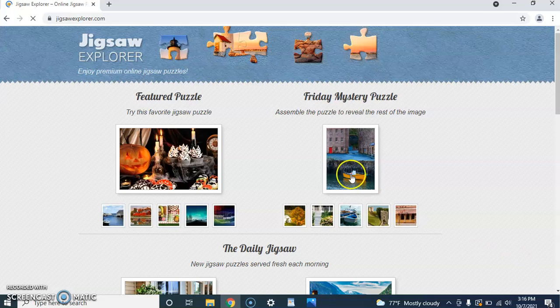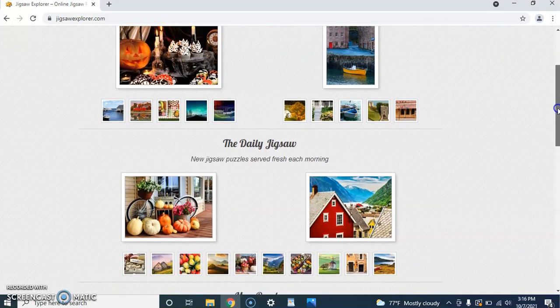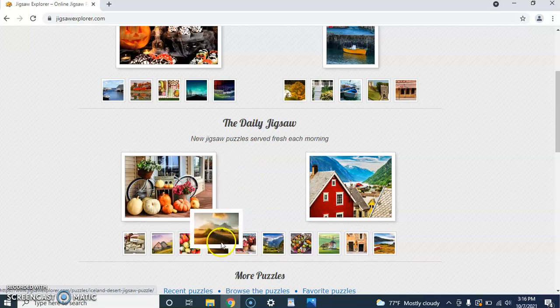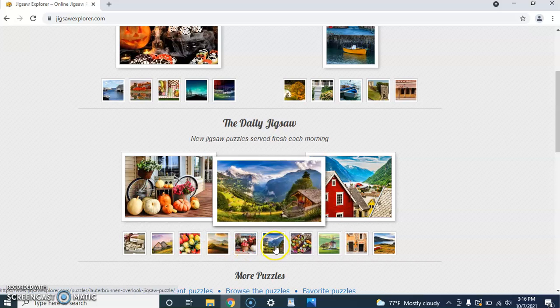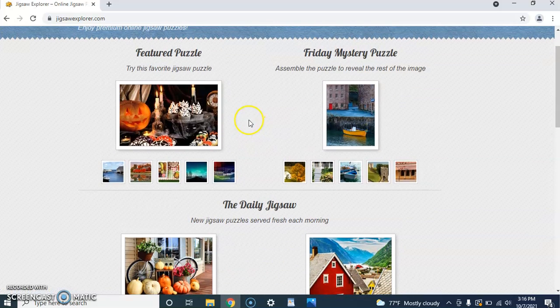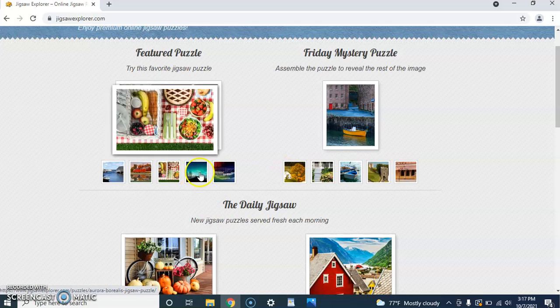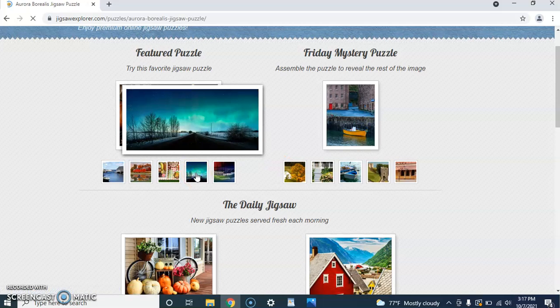But on this front page, we have the featured puzzle here. We have the Friday mystery puzzle. Mystery. I don't know what makes it a mystery. It's just on Fridays. But then they have the daily jigsaw, and so they have a couple of illustrations, a couple of examples here, and below that, just different puzzles that you maybe could use. I'm just hovering over these different puzzles. What I like up here, I kind of like this nighttime sort of scene looking one. I'm just hovering on that again. When I'm ready to pick one, I'm just going to click on it. So click, and we'll see what happens here.